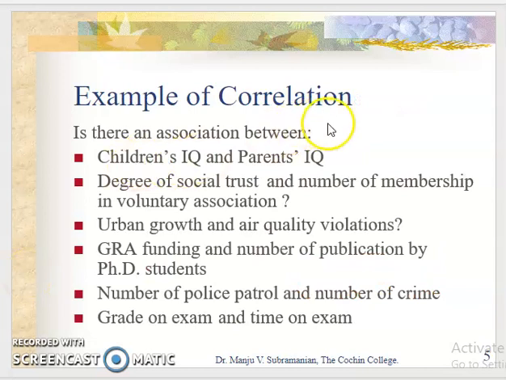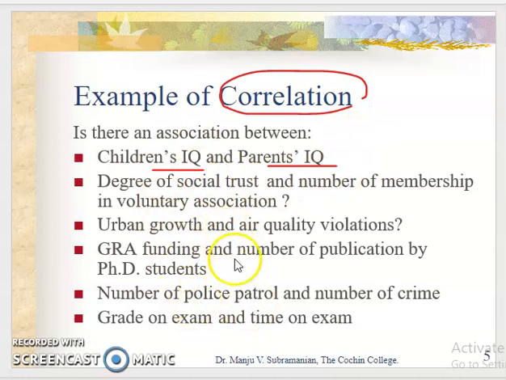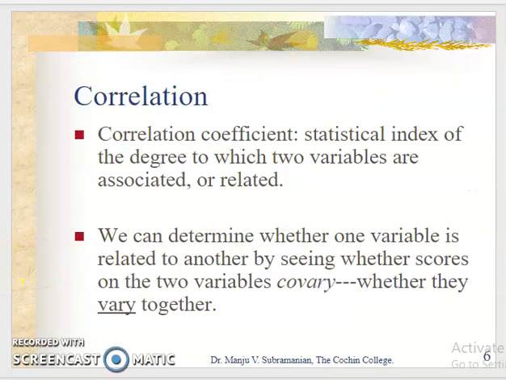For example, children's IQ and the parents' IQ. These are the two parameters, isn't it? And if we want to find out whether there is any relationship between these two variables, we are able to do it by using correlation. Similarly, there are other examples in which we can use a correlation method and find the relationship between the variables. So we will now pass on to what is correlation.